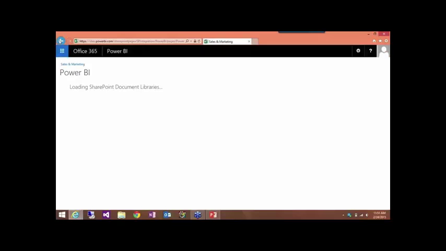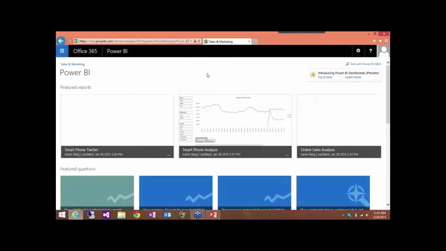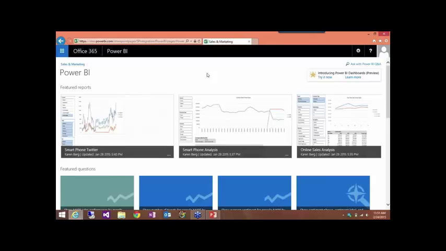But again, what we were just doing was working in the browser, where we had a really rich interactive experience and a way to analyze our information without having to have Excel and all those add-ins loaded locally.